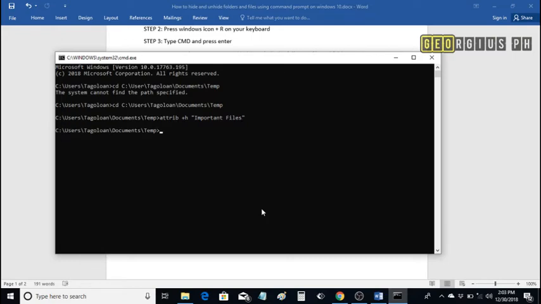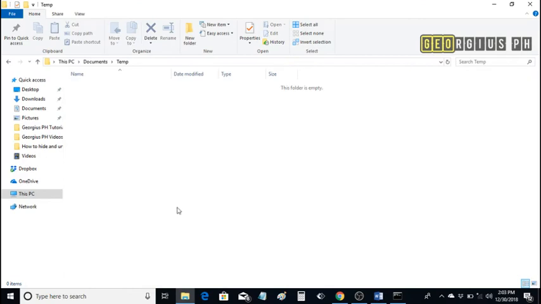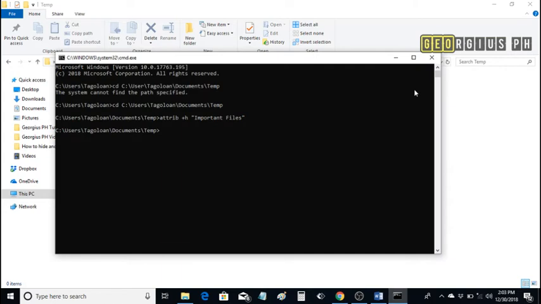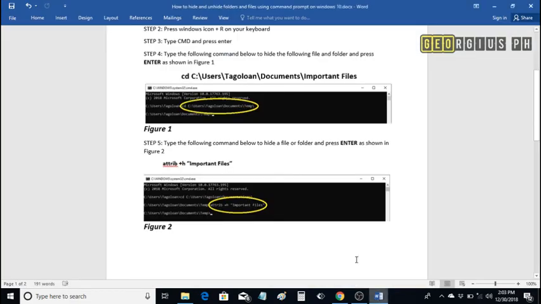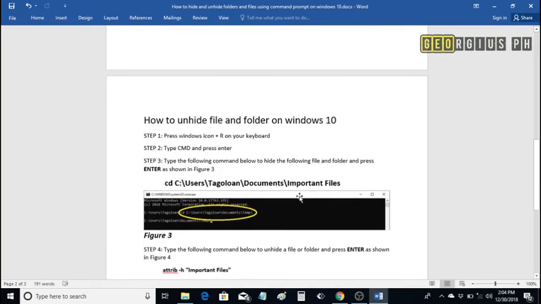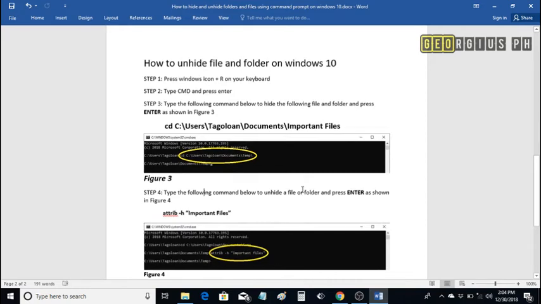Now we will verify if the folder we created earlier was hidden. So there is no folder here, it means it is already hidden. Now we close the command prompt window. We proceed to another chapter to unhide. Now we repeat the following steps.